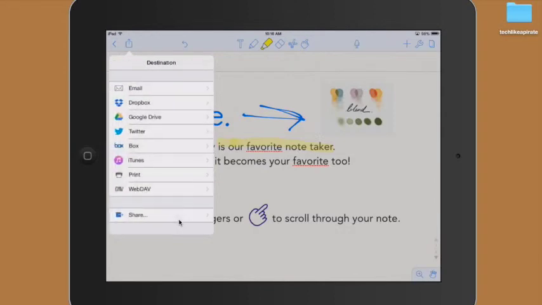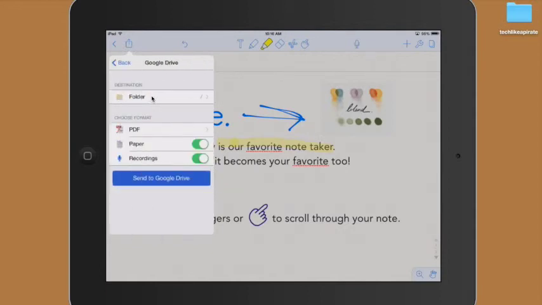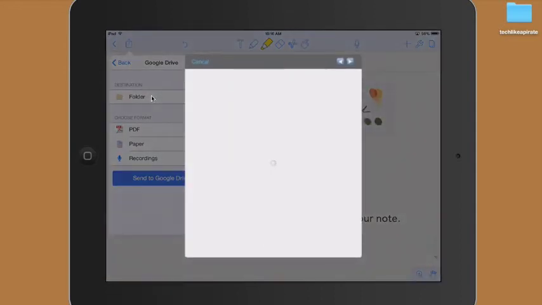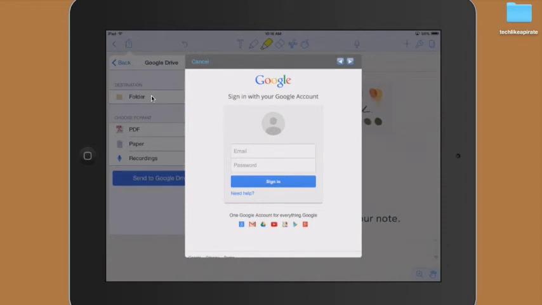But let's say I'm taking all this, I'm going to turn it in as an assignment, I've made my sketch notes, I've made my screencasts and everything, and I just want to do my backup. I just share it right to Google Drive. I hit it, I turn it on, I say how I want it to look, and I just send it to Google Drive. It gives me a second to load. If I have not logged in before, I'll log in.